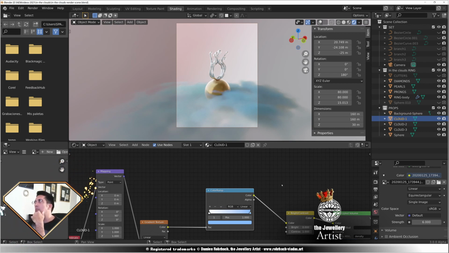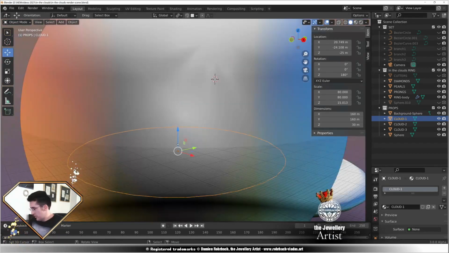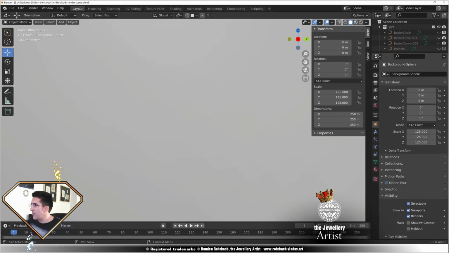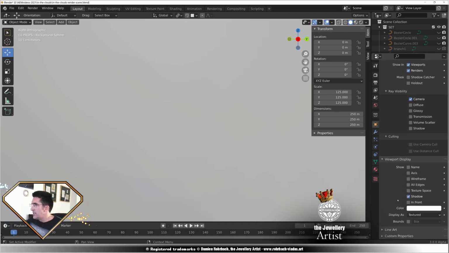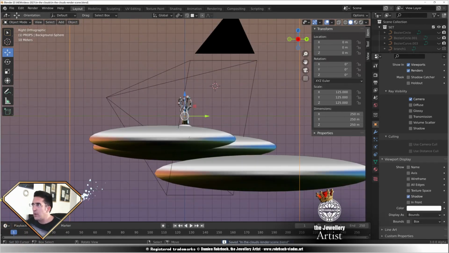Okay. Then we need a source light somewhere. We need an area light. At least one, maybe 2, 3, whatever. Okay, this object, which is the background sphere, I'm going to ask it to be displayed as a bounding box. Thank you. Now we can breathe.